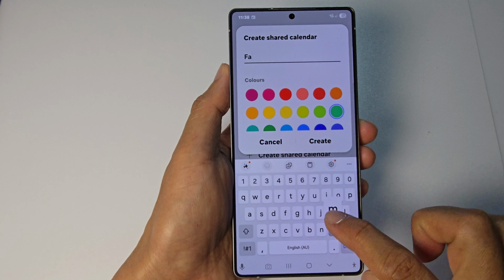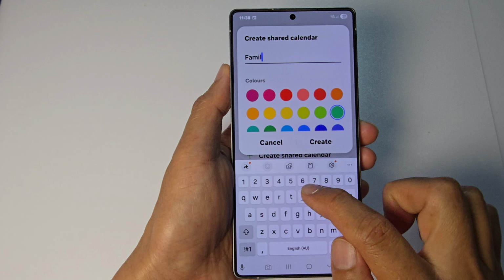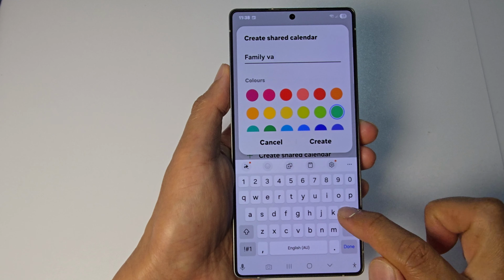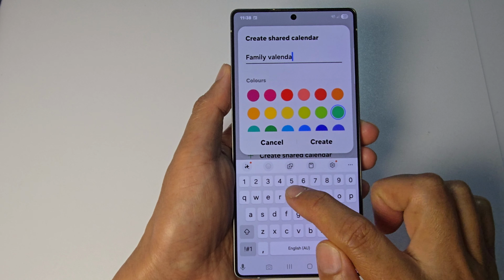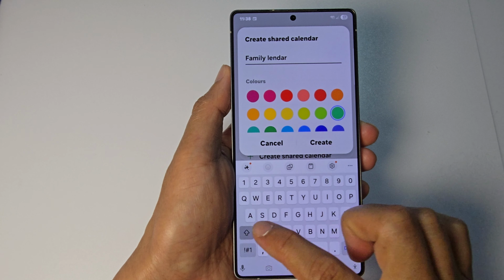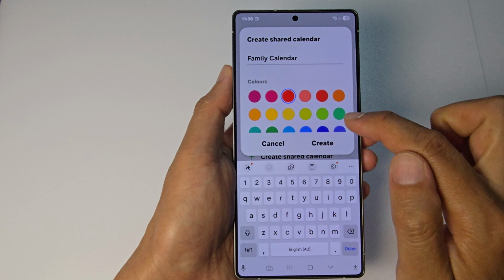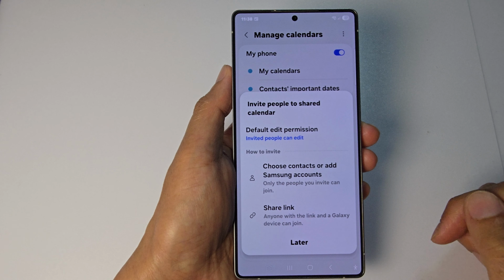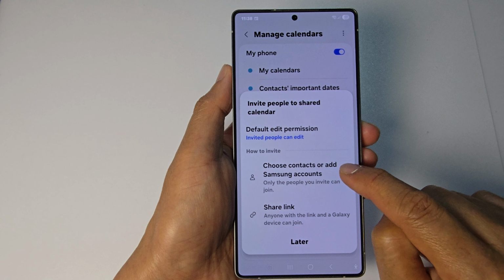So here I can name it family calendar and then give it a color. Then tap on create. After that, you can choose a contact.